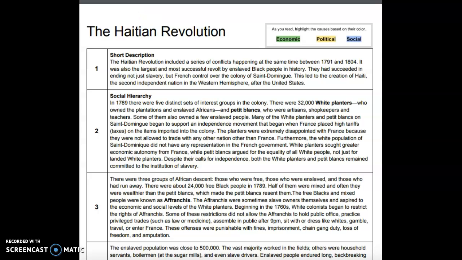Paragraph 3. There were 3 groups of African descent: those who were free, those who were enslaved, and those who had run away. There were about 24,000 free Black people in 1789. Half of them were mixed, and often they were wealthier than the Petit Blancs, which made the Petit Blancs resent them. The free Blacks and mixed people were known as affranchis. The affranchis were sometimes slave owners themselves and aspired to the economic and social levels of the white planters.